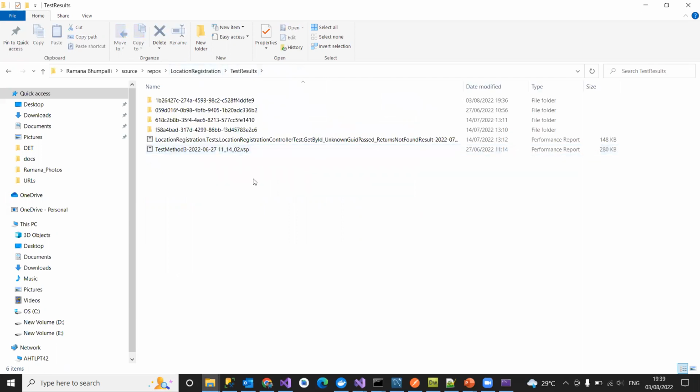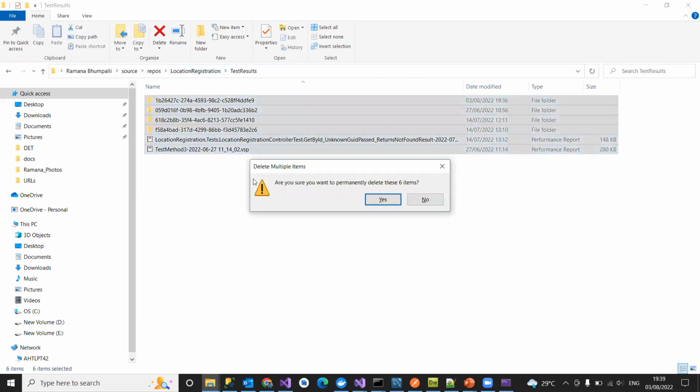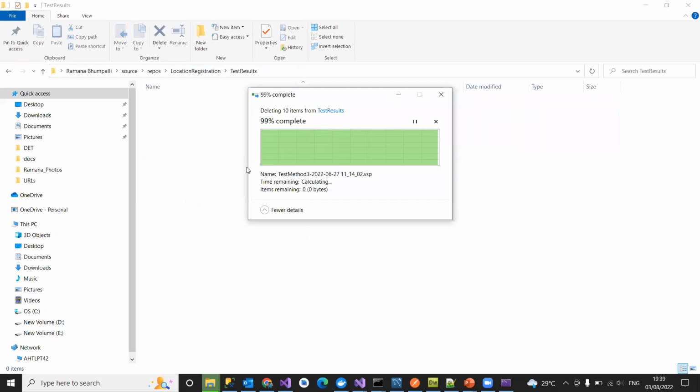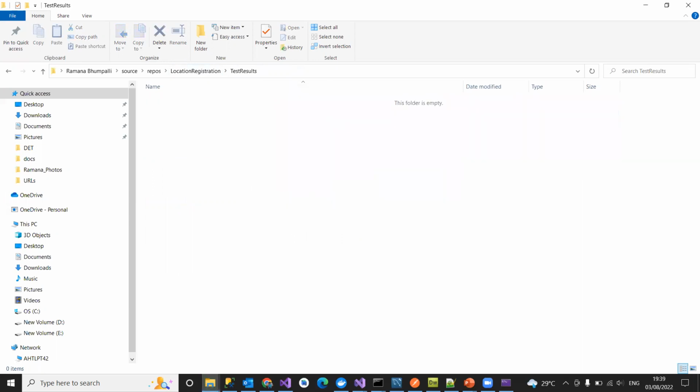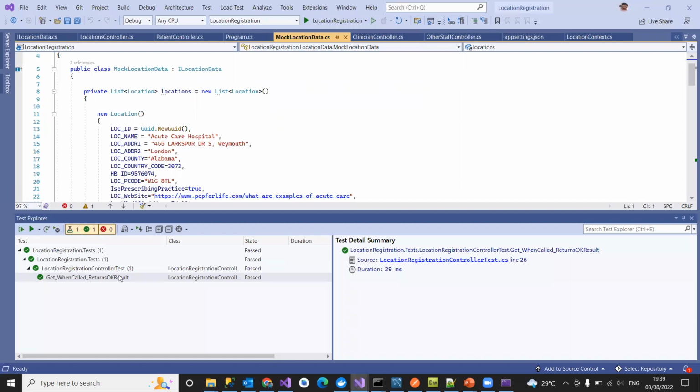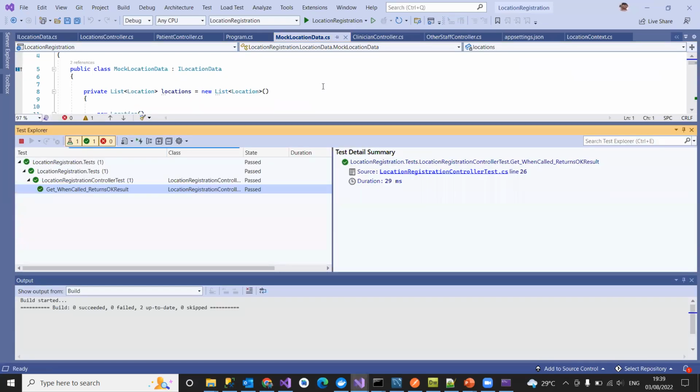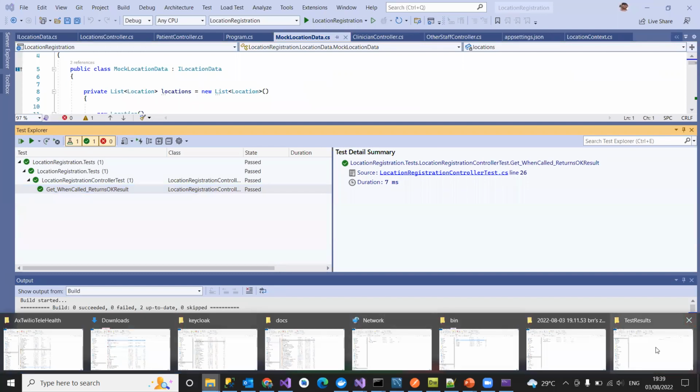Test results: you can just delete this and see how it is generated again. Open this again and start running it. It is going to run again, and go back to your test result here.